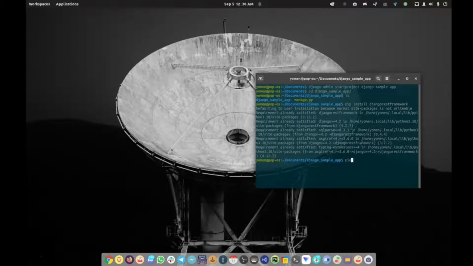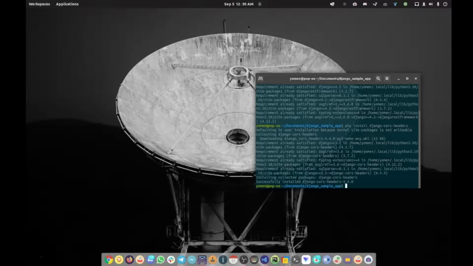And the second library you need to install, this is in case you get any CORS headers errors, is django-cors-headers. Again, I think I have both of these installed, but yours is going to load them if you haven't had them already. All right, so we have those two installed. I think those are the only ones we need to install.